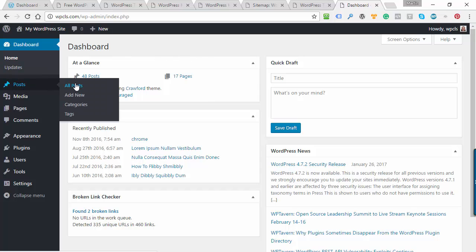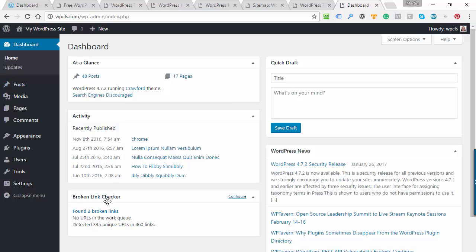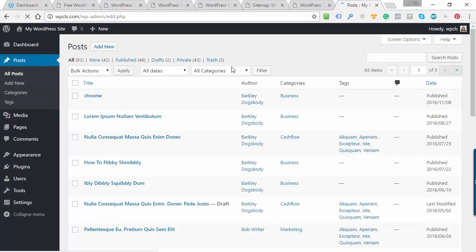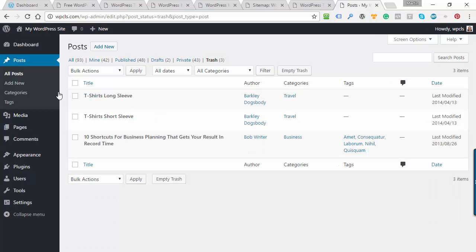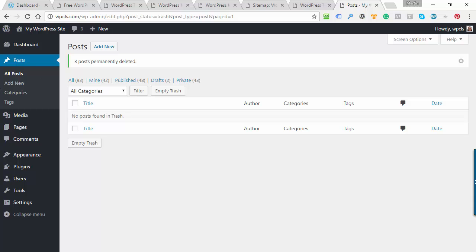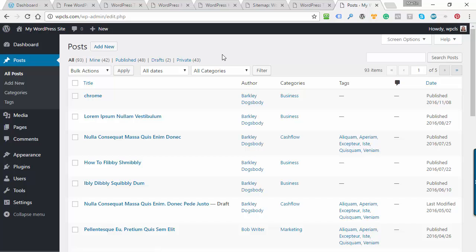Now we're going to go through and get rid of any old posts. So for example, we have 3 posts that we have trashed, and we're going to delete those. So just select them, click on delete permanently, and click the apply button. Okay, and now we have no more posts in the trash. So that basically just starts to free up your database, and we're going to optimize our database in just a moment.